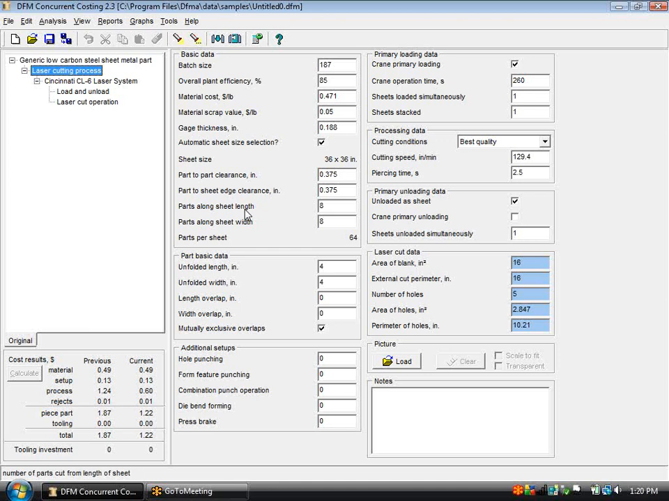And I could use the reporting facilities within here to print out or export the reports to communicate the results with other members of my team.